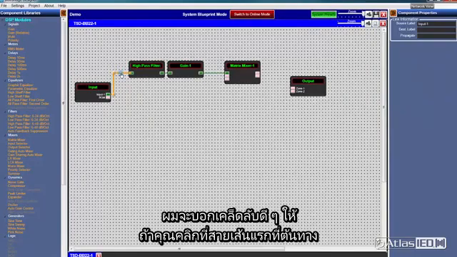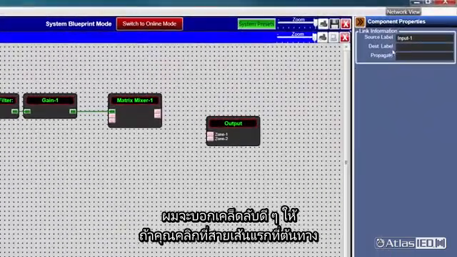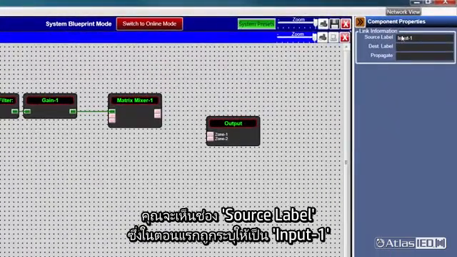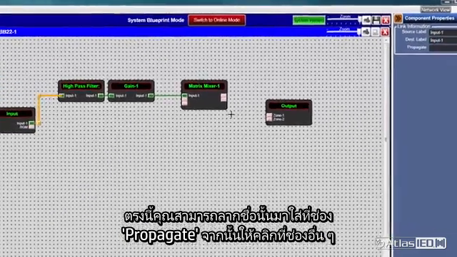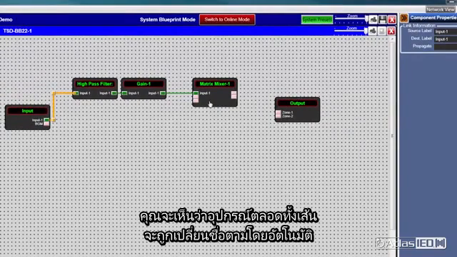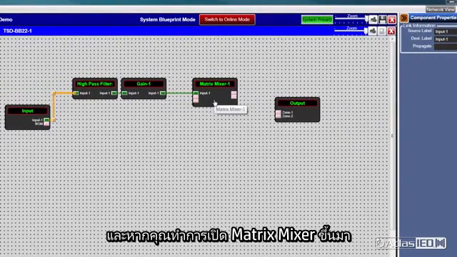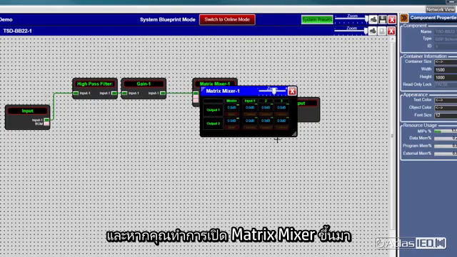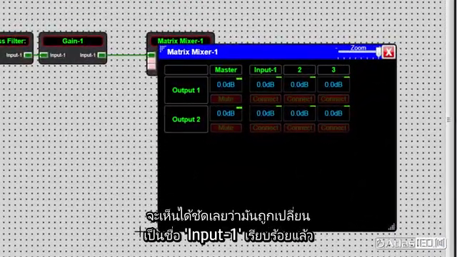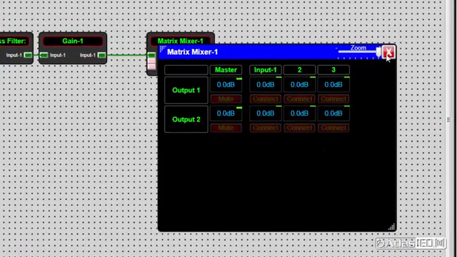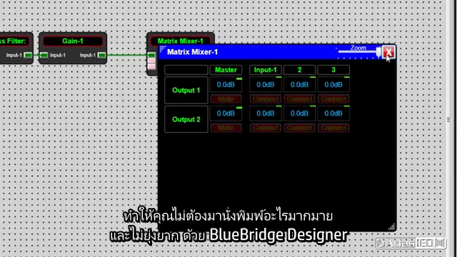So here's a nice trick. If you click on the first wire, the source label that you did originally is already labeled input 1. So you can strike through that and just drag it to propagate and click in another box. And it goes all the way through the design for you. When you open up this matrix mixer, for instance, and we just make it a little bit bigger, you can see it's already labeled input 1 because we just labeled it. So you're not doing a lot of typing. There's not a lot of redundancy with Blue Bridge Designer.